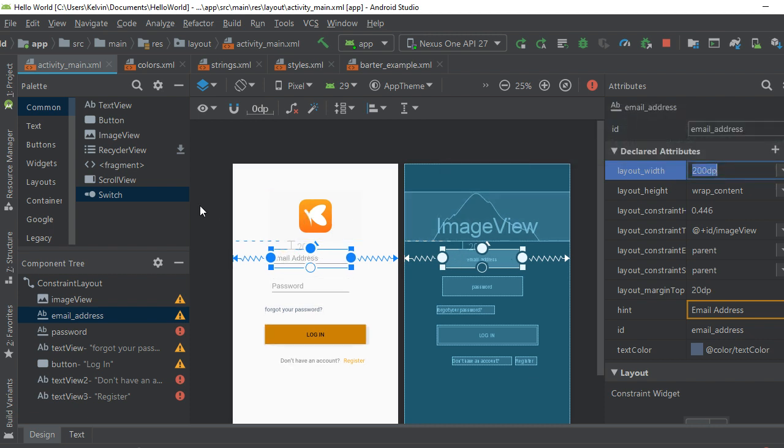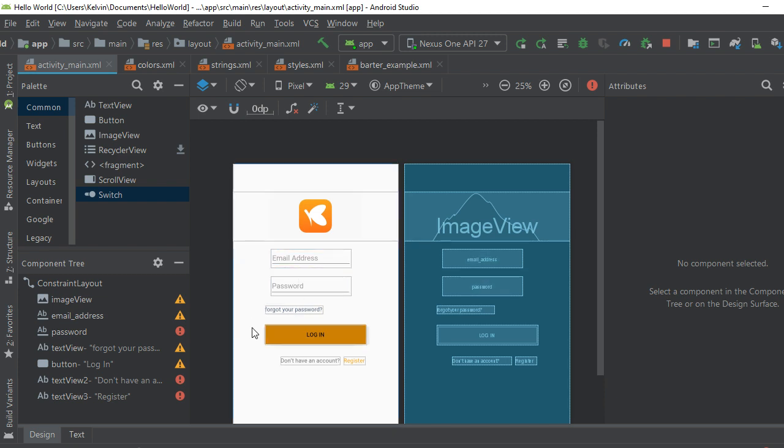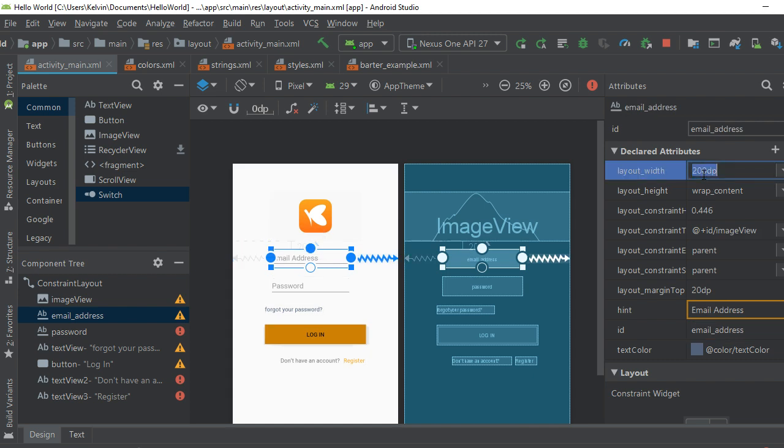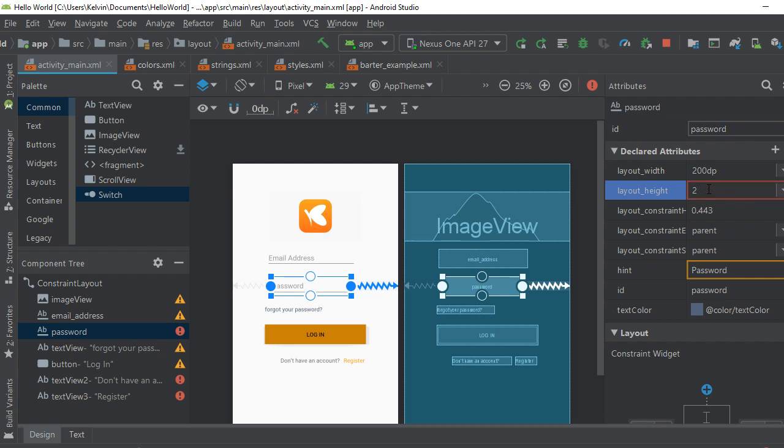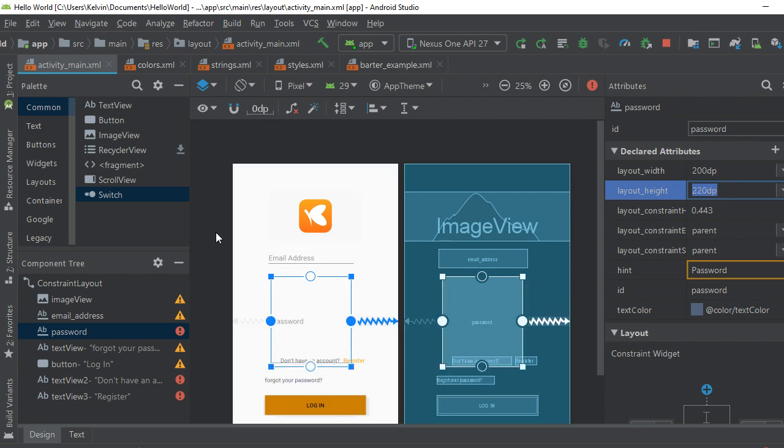And it actually increases the width of the pattern. So let's make this more than 200. Let's make this 220 dp, and let's go back here and make this 220 dp. Now what just happened? Who can tell me what just happened? What just happened is I set the height to be 220 dp.